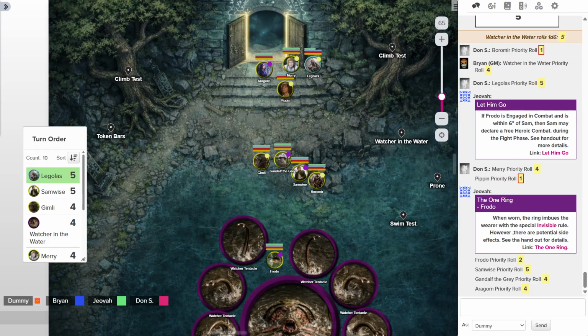Okay, so I see 1, 2, 3, 4, 5, 6, 7, 8, 9, 10. Yay, we got everybody. Right? 4 and 5, 9, and me is 10. Legolas, this is move phase. You can move without taking a penalty because you are Legolas. You want to stay there or you want to move?